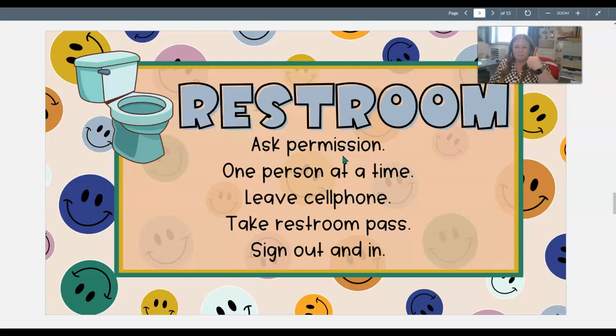So you've got to ask permission. You're going to go one person at a time. So if somebody else is there, you've got to wait till they get back. If you have a cell phone with you, you need to leave it in the little clear box right next to the checkout. You're going to take the restroom pass, which you can find right on the side of my desk, and it says restroom on it. Then other teachers know you have permission to be out in the hall. So you're just going to slip that on your head. It's a nice little lanyard, and then it doesn't get lost.